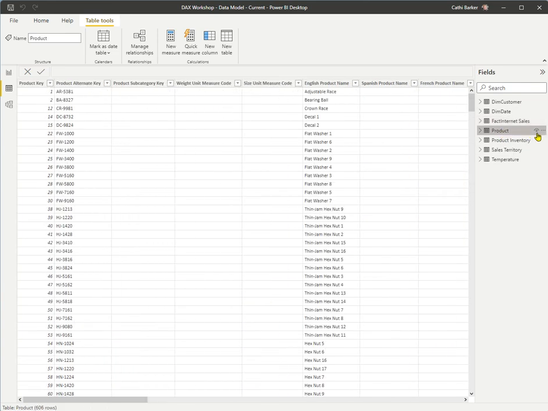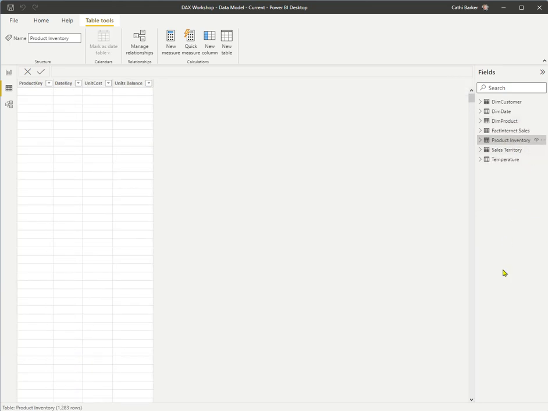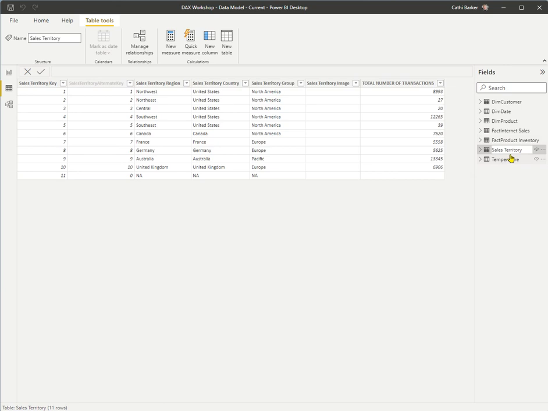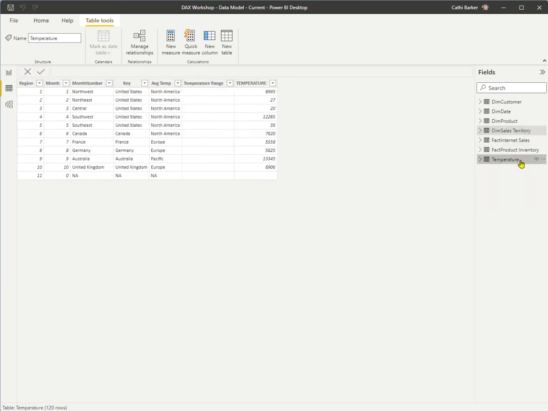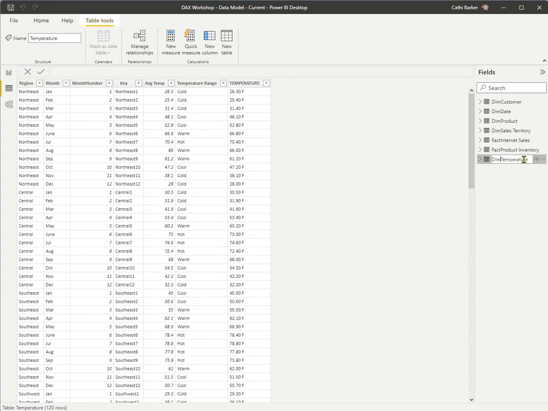Product is actually a dimensional table. So I'm going to press F2 on product and add the letters dim in front of product. Product inventory is a fact table. So I'll put fact in front. And sales territory is a dim table. And temperature, lastly, is a dim table.